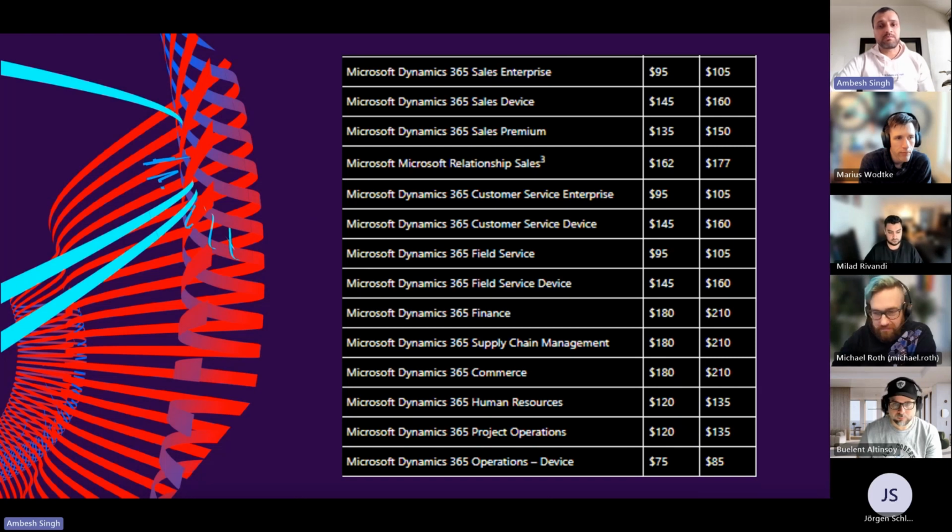Also, please note the pricing per user per month will increase by approximately $15 in all the tiers of Microsoft relationship sales. For example, only the 10 to 99 user tier is shown here for simplicity. And you can simply see the Enterprise from 95 to 105. If you look at Field Service, it's again around 95 to 105, Commerce 180 to 210. So it's almost around a $15 change or increase, which will be effective from the beginning of October.